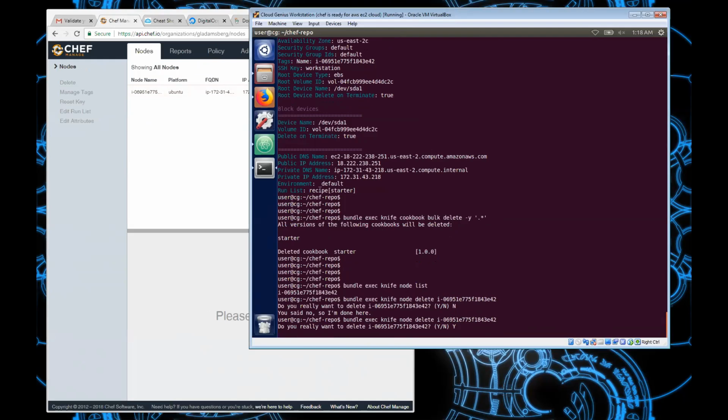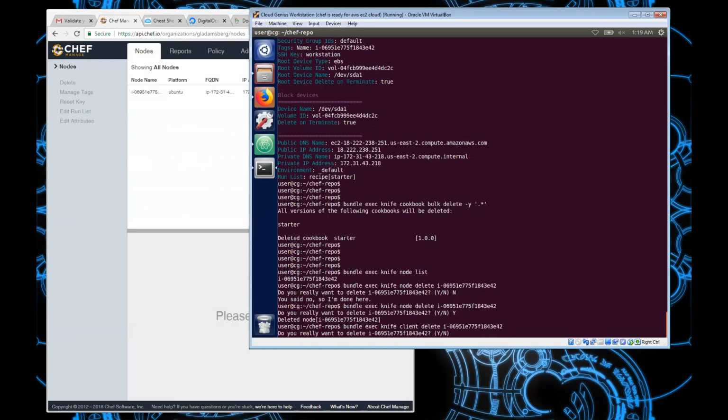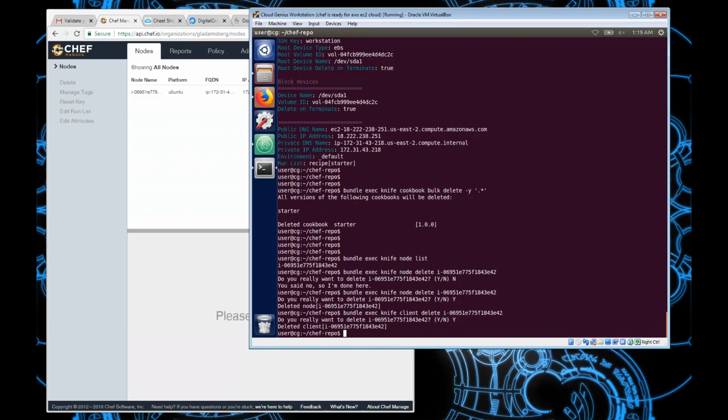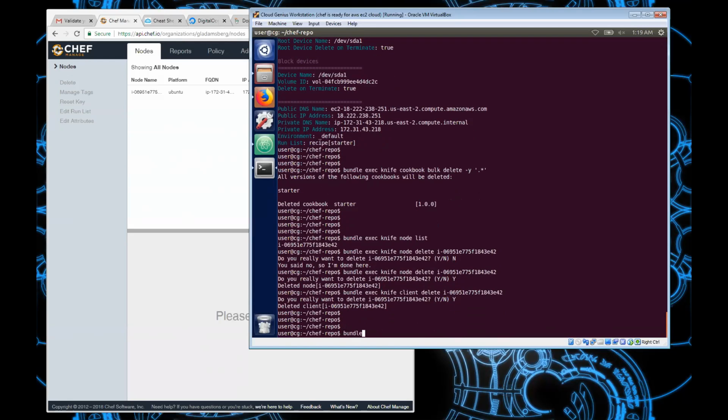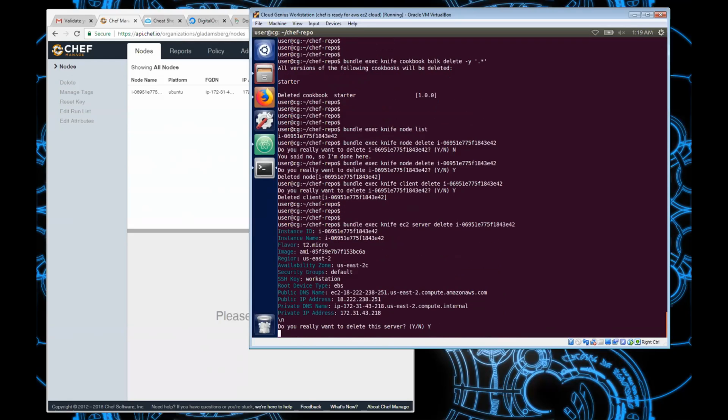And yes. And we do the same action for deleting the corresponding client entry. So bundle exec knife client delete. So delete that. Then we'll also delete the server running in the Amazon cloud. Bundle exec knife EC2 server delete this one. So it deletes the server.